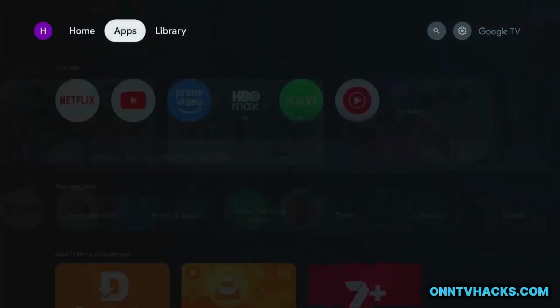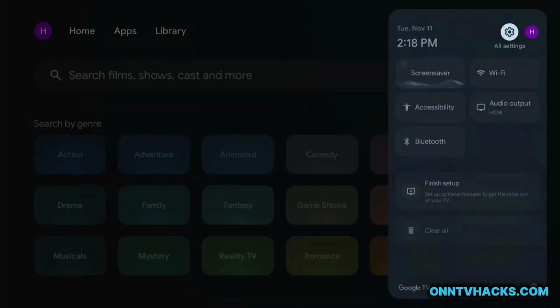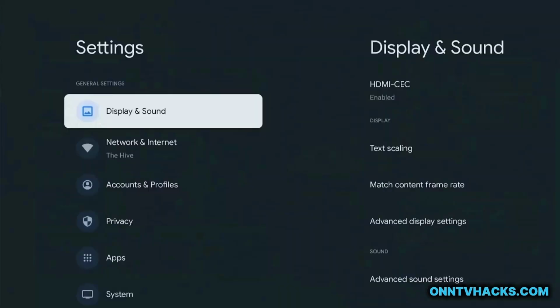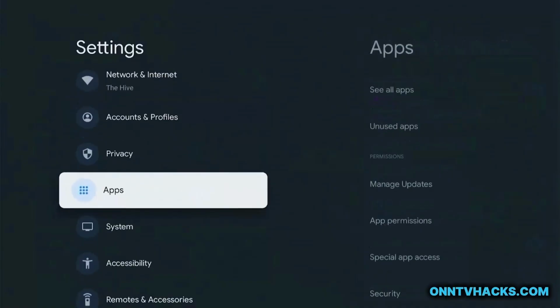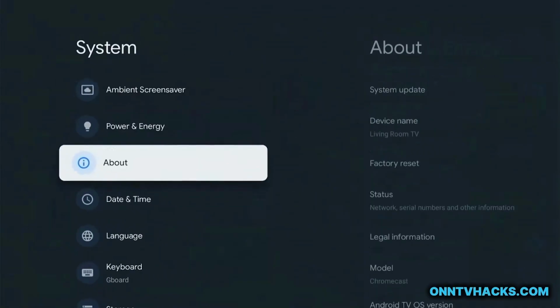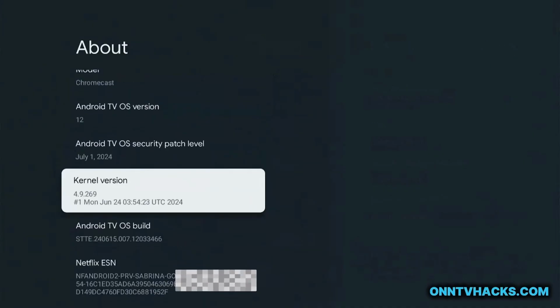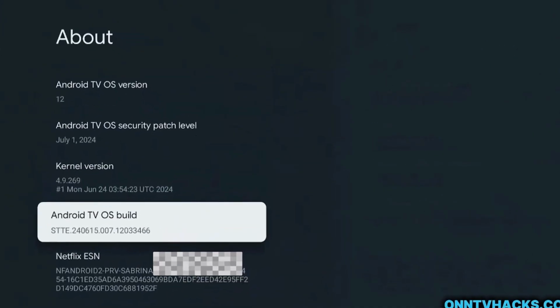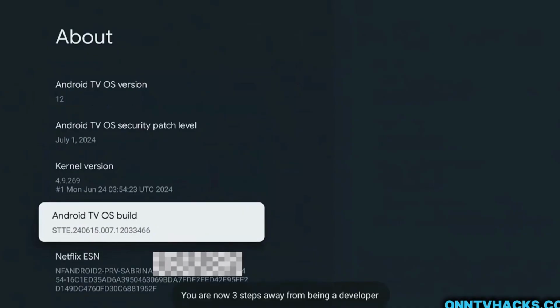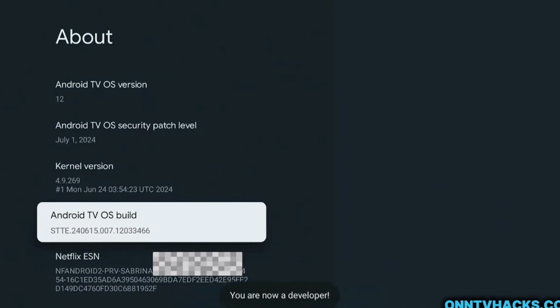So, the first step is to head over to the menu at the top using your remote and select the settings icon all the way to the right. Now, this is where you can change all your device settings. Scroll down to System and select About from the list. Next, scroll all the way down to Android TV OS Build. This part is important, so pay attention. Click this option 7 times continuously. Once you see the message, "You are now a developer," that means developer mode has been successfully enabled.